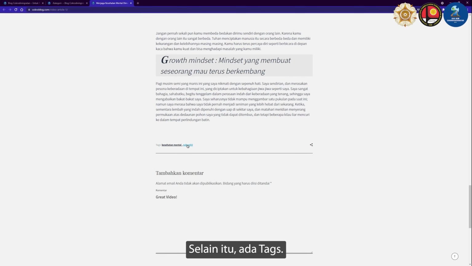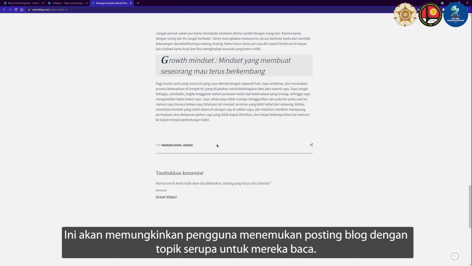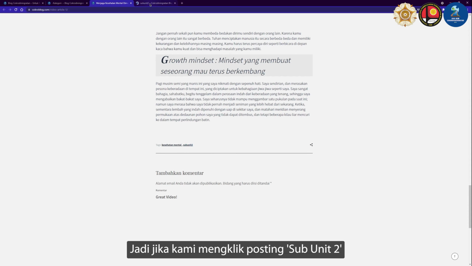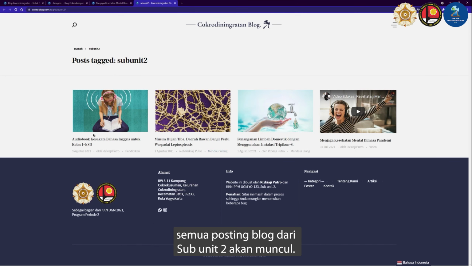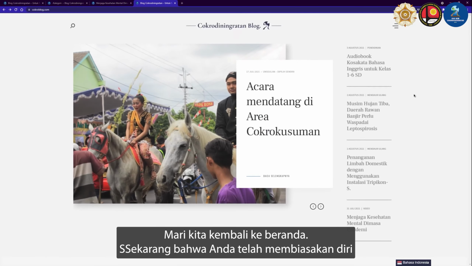On top of that, there are tags. Tags are like subcategories. This will allow users to find similar posts and browse them at their leisure. So if we were to click the subunit 2 posts, all blog posts with subunit 2 will show up. Let's go back to the homepage.